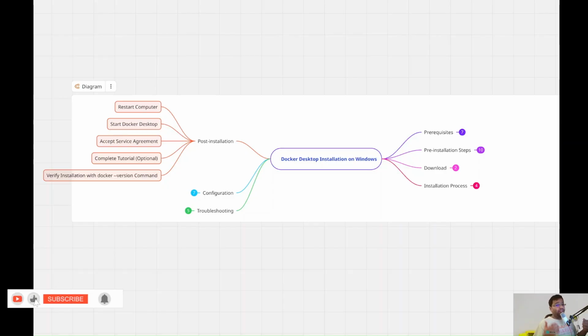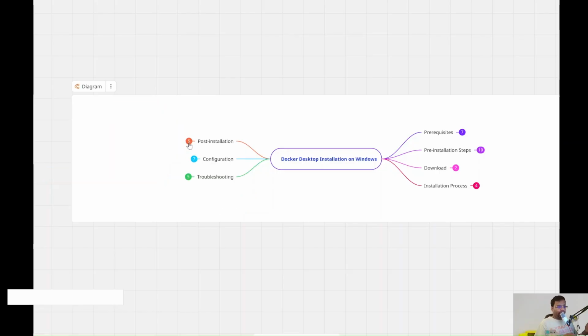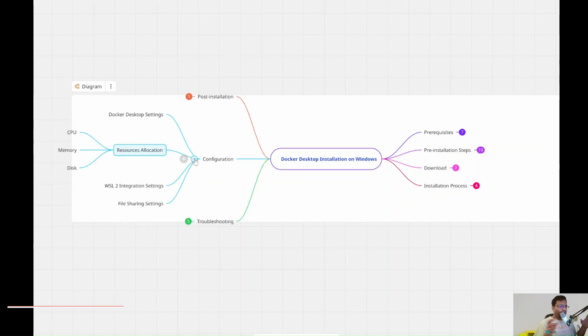You can execute the CLI command docker --version. So that's one of the post-installation steps to verify whether Docker is installed or not. And then coming to the next one, which is the configuration.